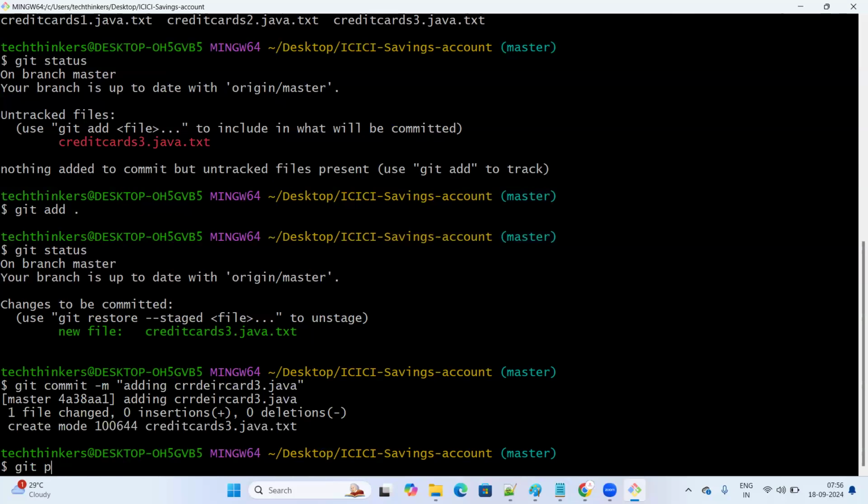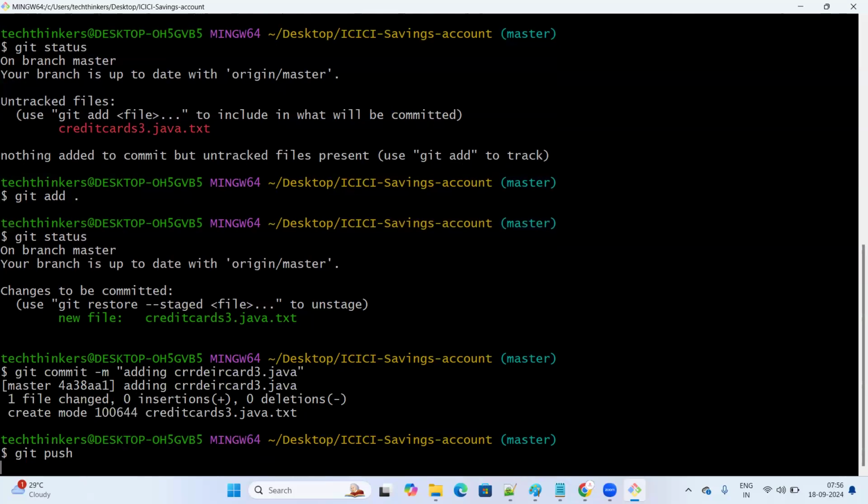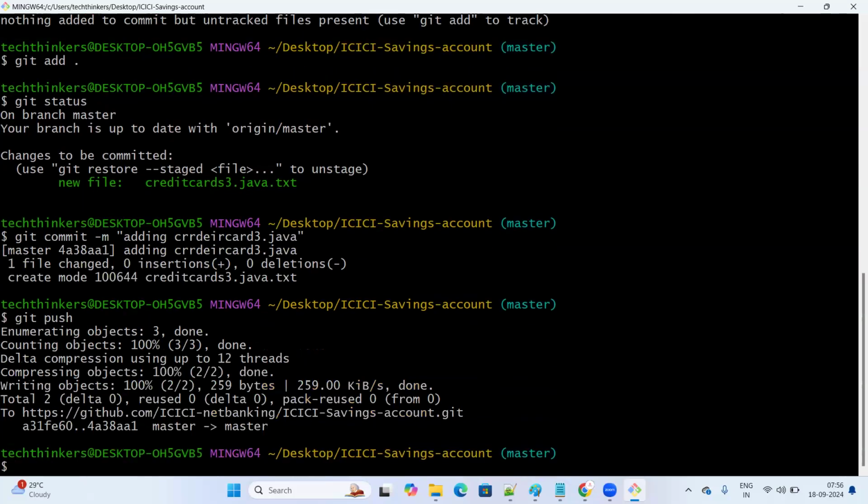I can simply run a command called git push. Why? Because we are already inside the repository called savings account and inside the master branch only. We don't need to mention anything except git push. Even with just the git push command, the file will be moved to the remote repository. Simply, you can push the files by using the git push command.